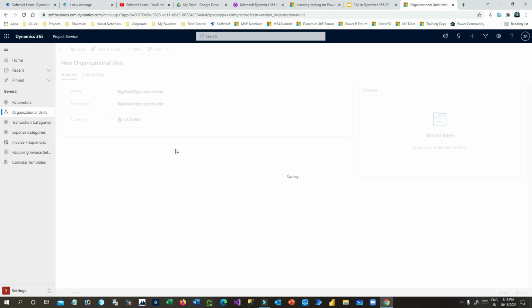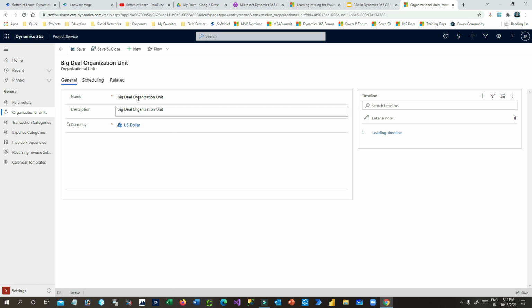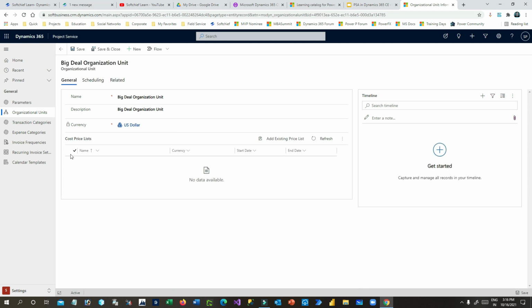So click on save. Once you have chosen this currency, you have to add some cost prices. As I have told you, every concept, whether it is product or project, is defined through some price list, right? This cost price is associated with this organization unit, and sales price is associated with customer. Now let us create some cost price and sales price for my company.